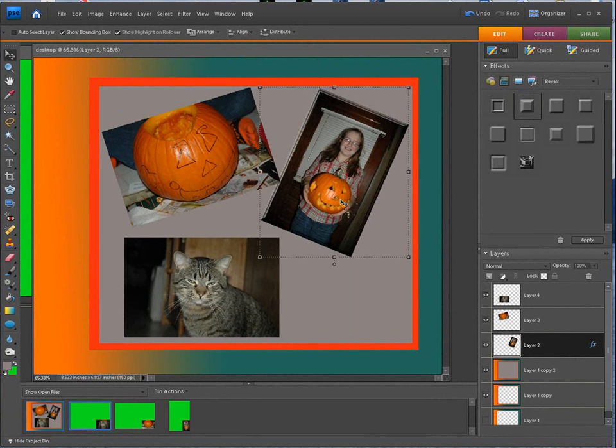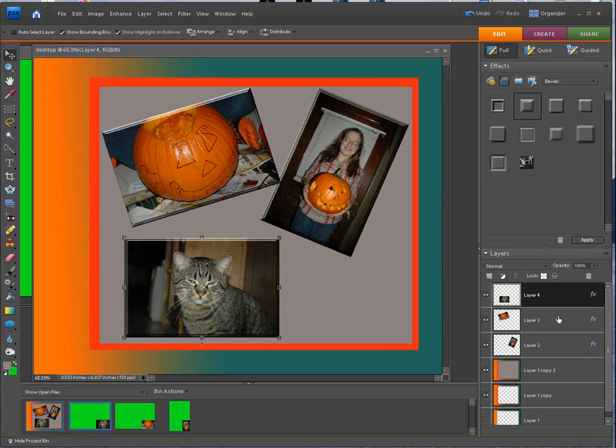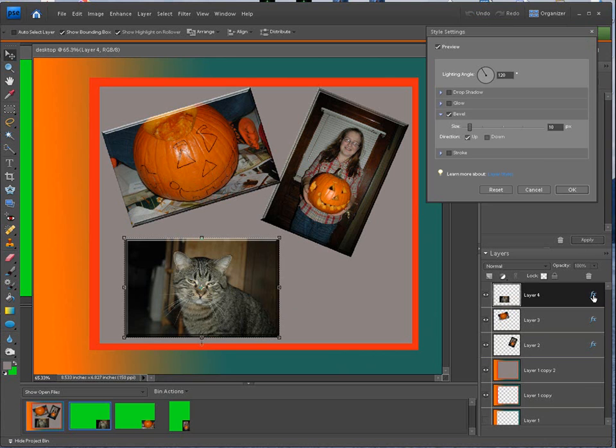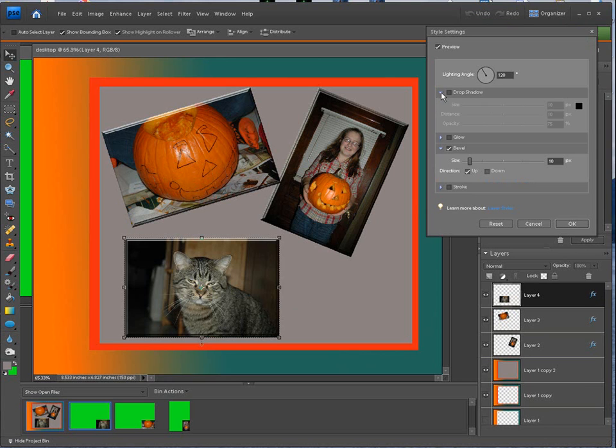Click Apply. There's the bevel. Let's do the next one. Click Apply. Once you have it set up, all you got to do is click Apply. There you go. Now they all have a nice bevel on them, but they still look a little flat. Here's a little trick. Let's double click on the layer styles here on the little FX, and let's throw a drop shadow in. You just drop the shadow a little bit.